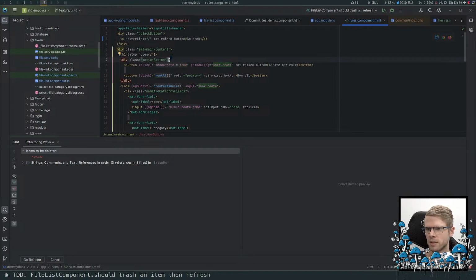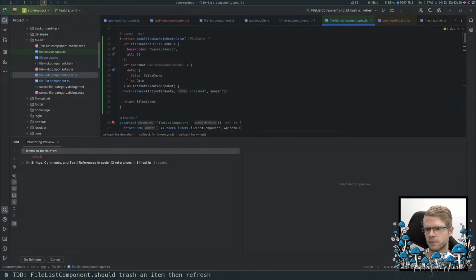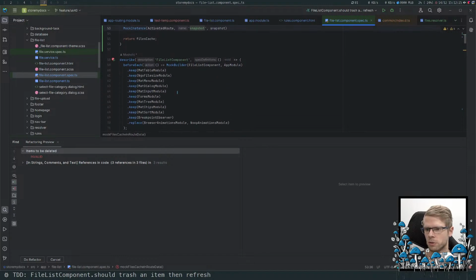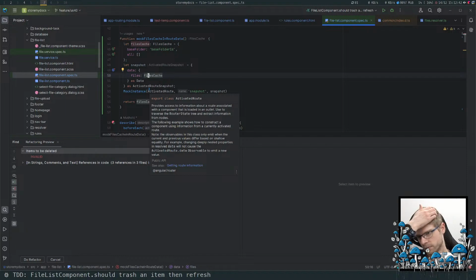The first thing I will do is to fix my test. So I already tried working on it and I already have a mock for the snapshot. So this will not change. Yeah.